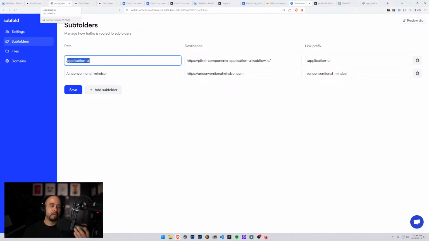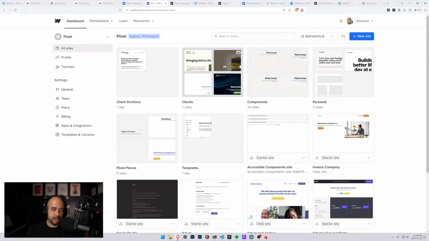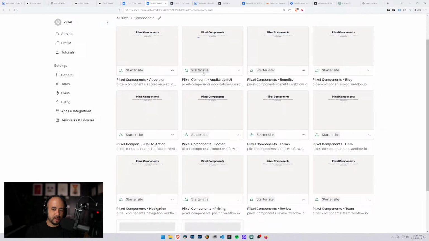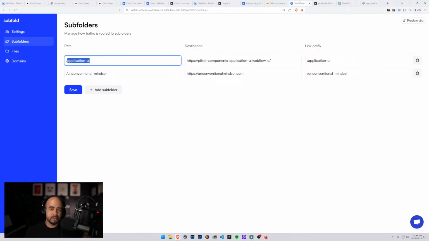Right, because each Webflow project has to have its own path. And so if we just go back to all sites, this URL doesn't really matter. It's the URL in the subfolders. In fact, it doesn't really matter because it's all just going to be going into the collection.